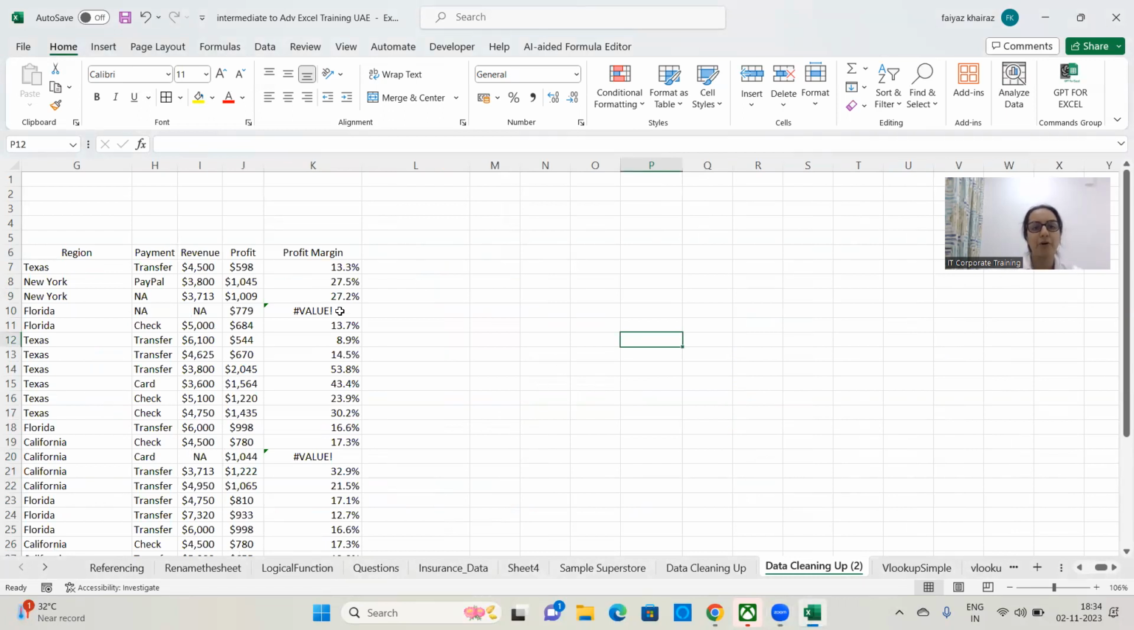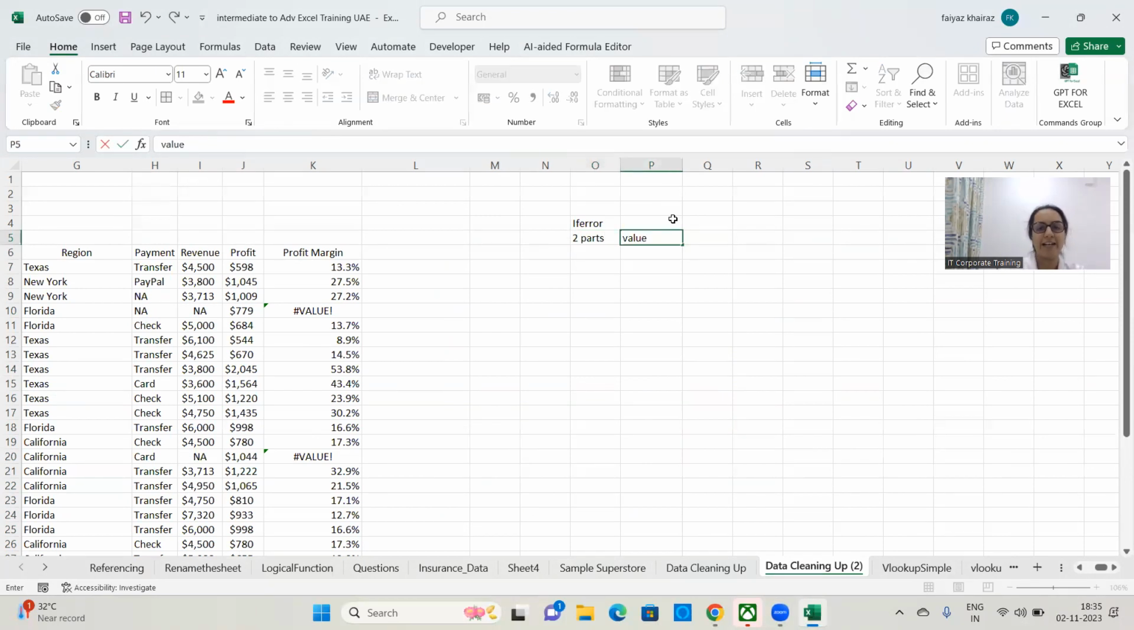Okay. Now in the profit margin column, you will see an error. How will you take care of this error? Using the function called IFERROR. Now, the IFERROR function has two parts. One is, if there is a value, it will show a value. But if there is no value and there is an error, you can customize the error alert. I repeat, you can customize the error alert.